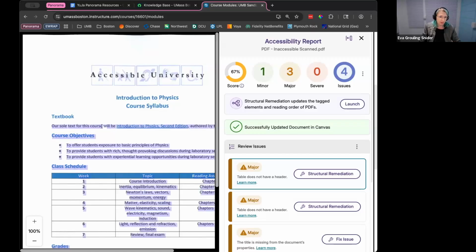So our sole text for this course is the first text under textbook. I can copy that text. I can paste it into our Zoom chat. This is now readable text instead of an image. So this is a significant improvement on the accessibility of this file.